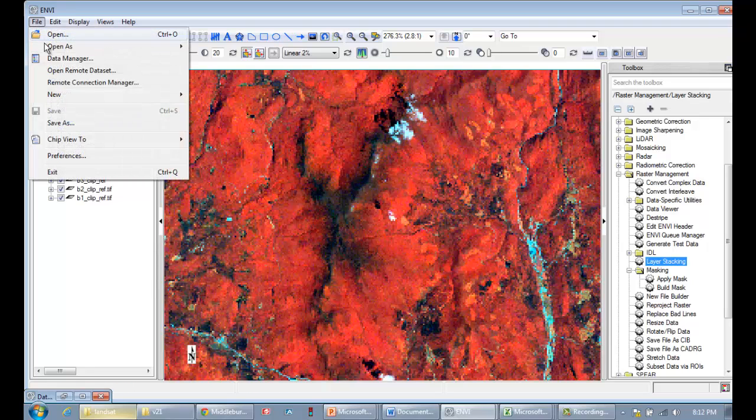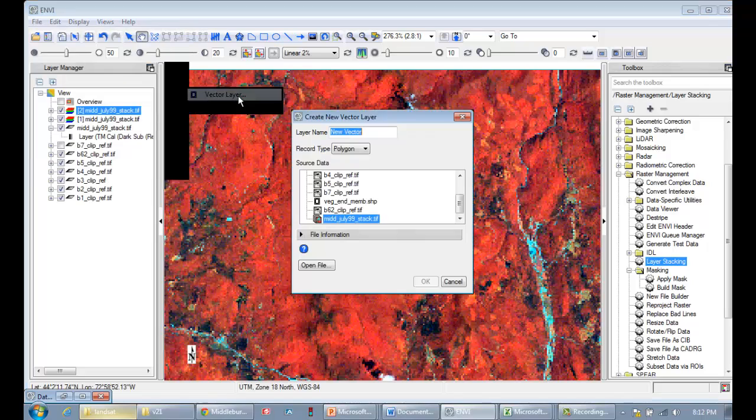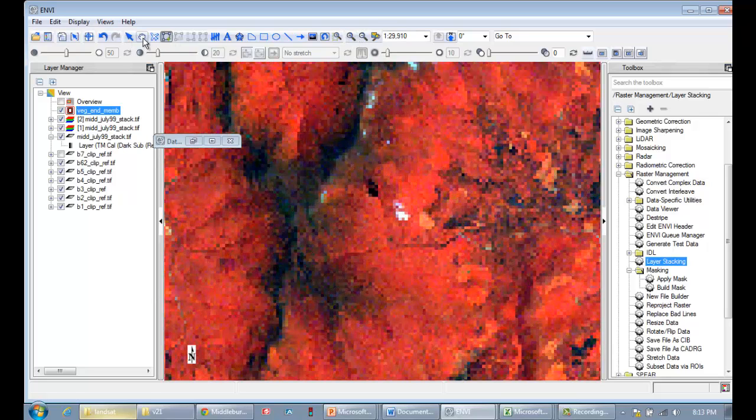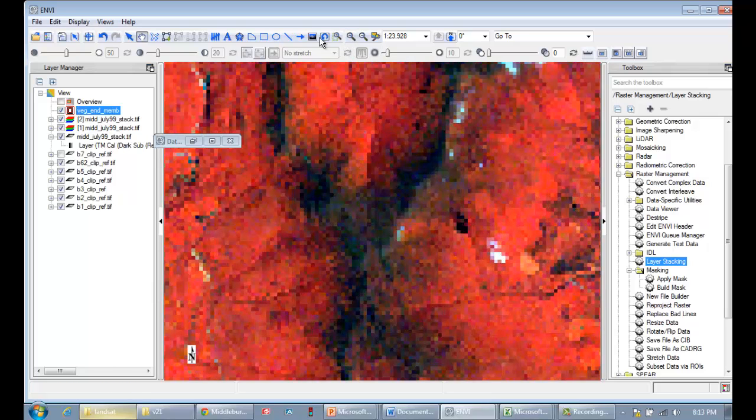So to do that, I'll go File, New, Vector Layer. I'm going to call it Veg End Members. It's going to be a polygon file. Okay? So I've made that file now. And I'm going to go ahead and use the Vector Create button here. And I'm going to zoom pretty far in. And I'm going to draw a circle right around this patch of spruce trees. Double click to finish it.